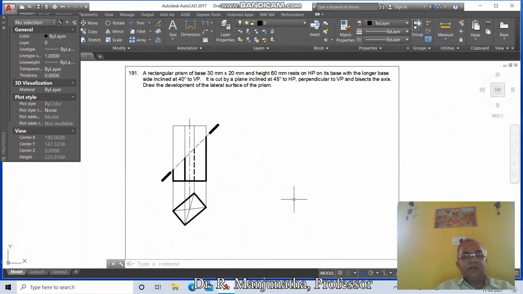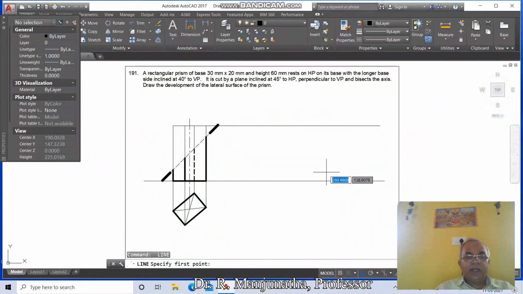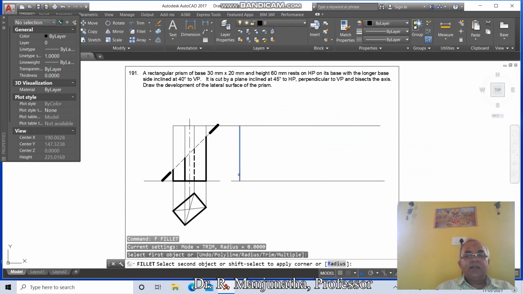Now we go for line, take the intersection point of this and you draw a horizontal line. Similarly, line, take intersection of this and draw a horizontal line. Similarly, line, take intersection point of this and draw a horizontal line. Then go to line, take nearest point on this and you draw a perpendicular line for this. Then go to break, select this and you break this here, and then you take trim corner between these two.